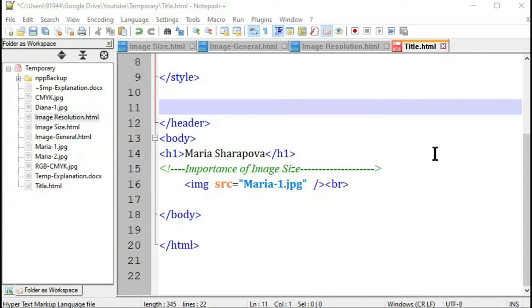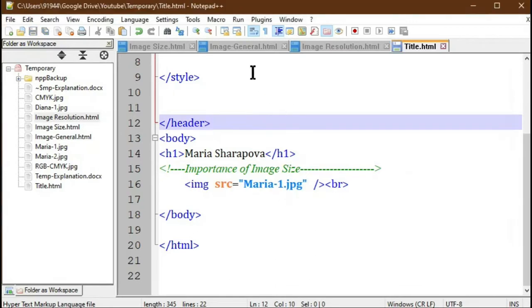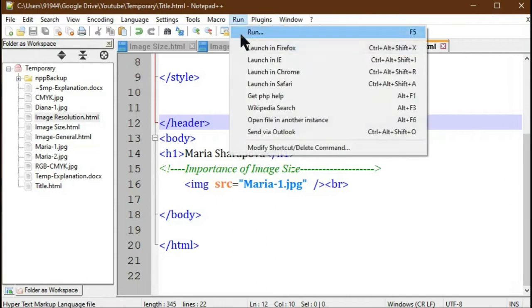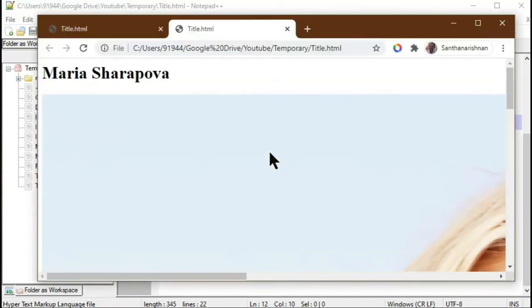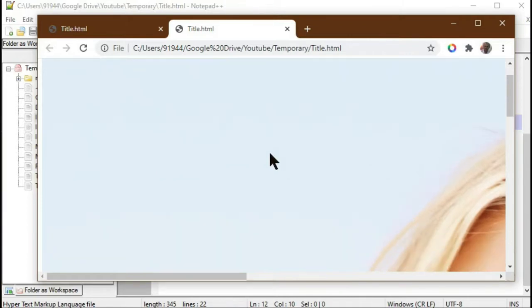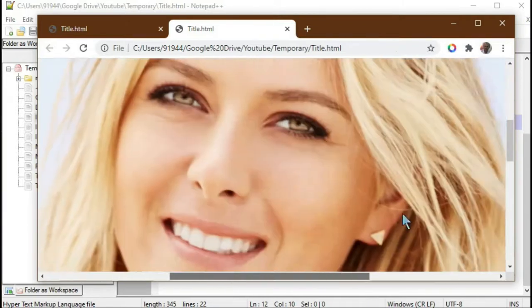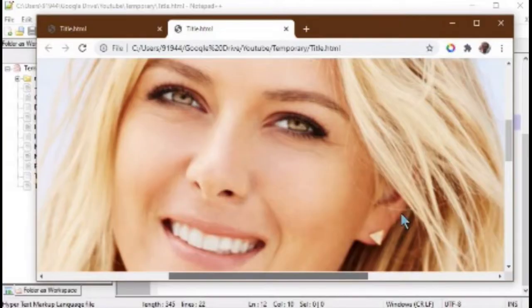Okay, now we will test one image in our browser window. Here I added one image tag with one source, an image named maria1.jpg. Now we will load this file in the browser window. You can see that the image is loaded, but the image is very big, so it is occupying more space in that screen window. So we can control this image size by specifying our required width and height in the HTML code. Then the image can be accommodated within our browser window.